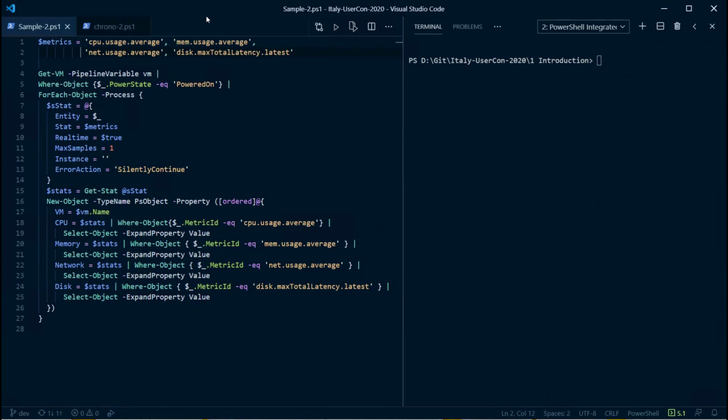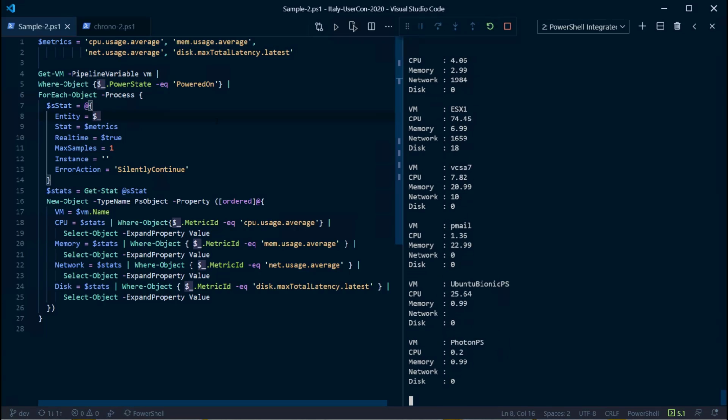Now let's take a look at a script that is a bit more realistic than the previous ones. This is a rather straightforward script that takes virtual machines and then retrieves a number of statistical metrics from that virtual machine. Afterwards, it will create an object containing all the values that we thus retrieved. So if we run this, you get very straightforward results.